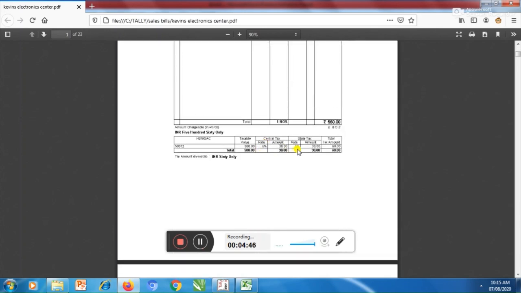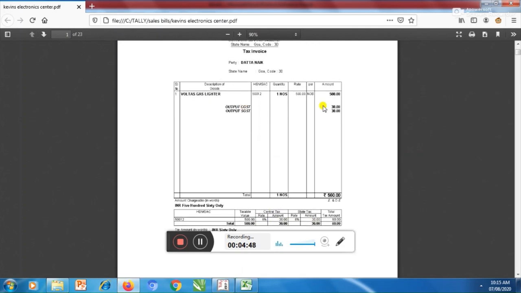The rate is what? 66, that is a 12% item. This item is a 12%. Sale value is what? 500 here. It is also reflected here, and here also 500. And these are the tax, that is 30 rupees and 30 rupees. I'll go to the Tally now.